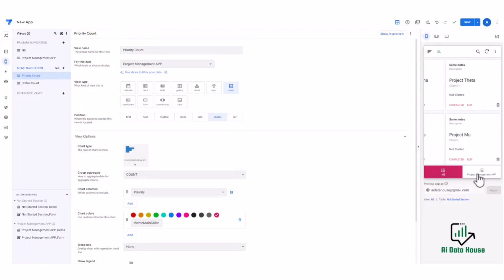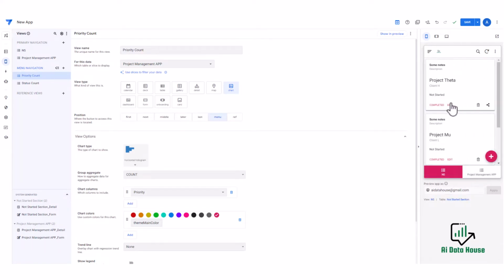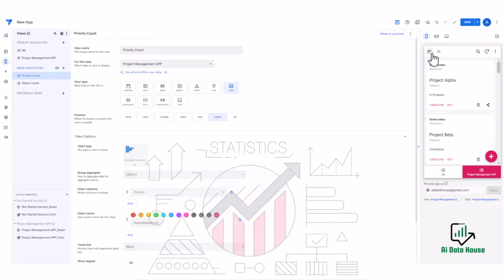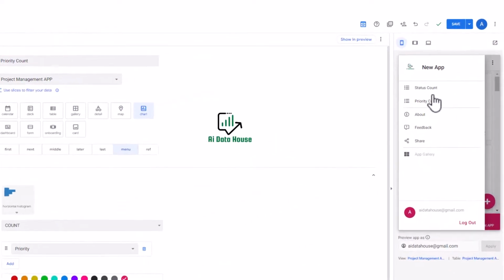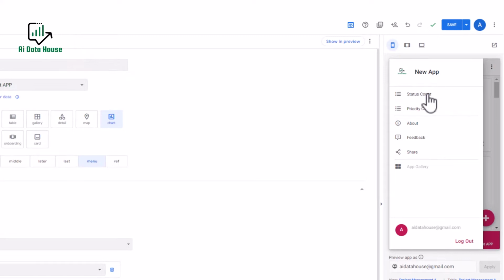We only have two views. The first view shows all the projects that are not started yet. The second view shows a list of all projects, and if we want to see the charts, the stats, we will click on this button and here is our menu navigation. Here are our status count and priority count views. These are in the menu navigation section.